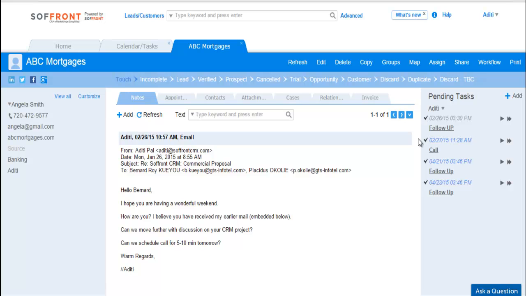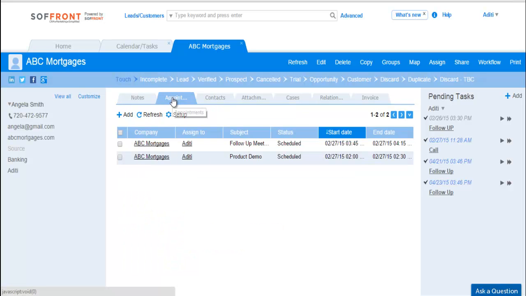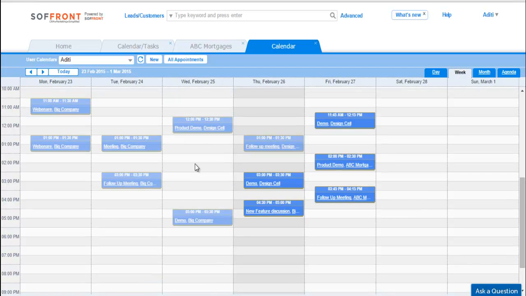We can also add an appointment to our lead without leaving the Detail View page. Click on the Appointments tab. Here you will find all your added appointments. To add a new appointment, click on the plus sign. This will open the calendar page. This page gives you an overview of how your week looks. You can check your calendar according to day, week, month, and agenda. By default, week will be selected.